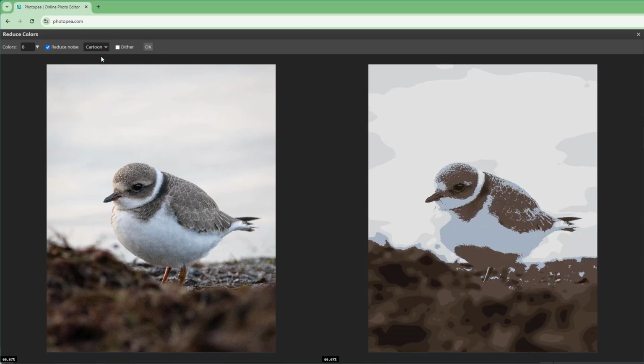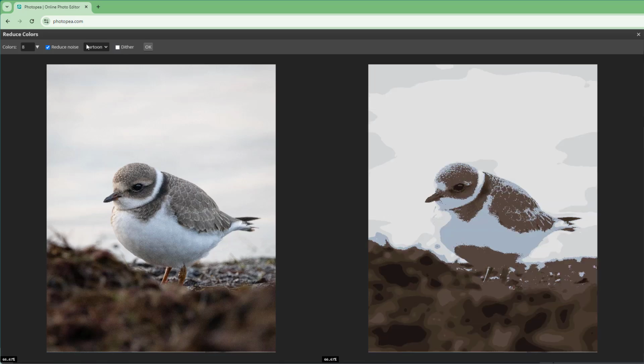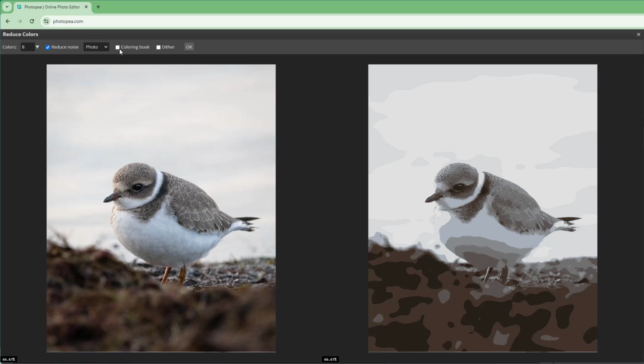You can go for the cartoon effect or the photo effect, just like this. You can make it look like a coloring book, or you can make it thicker, just like this, and go for a coloring book effect. So that is what you have. Let me just disable that. On the cartoon effect, you can also detail it out, as you can see right here. But let me just go onto photo, without the coloring book effect.